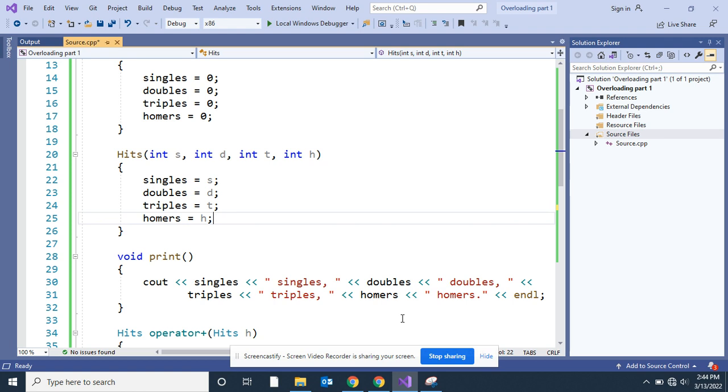I went ahead and made a print function. It's just going to cout them all out: singles, doubles, triples, homers, just one straight line. For the purpose of getting it all on the screen, I broke it over 2 lines, but it will print them out over one line.